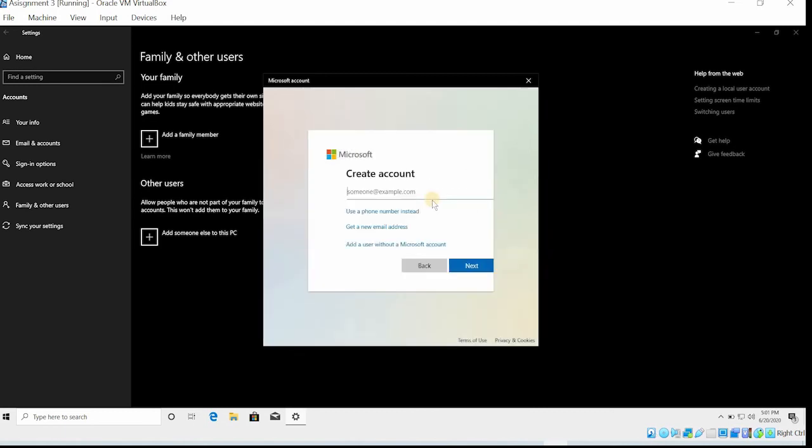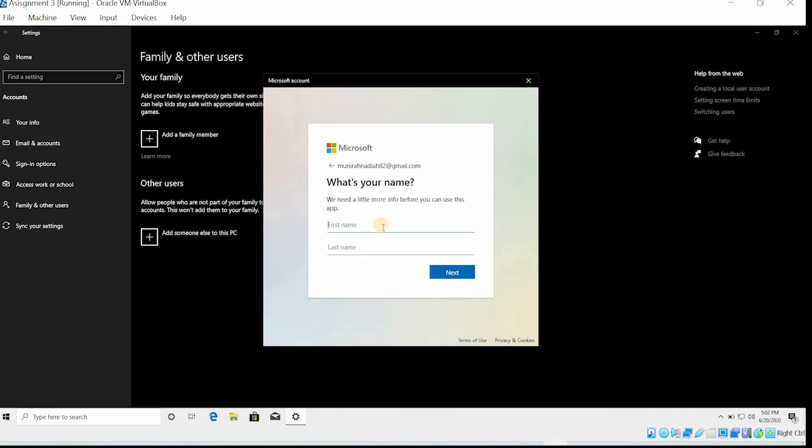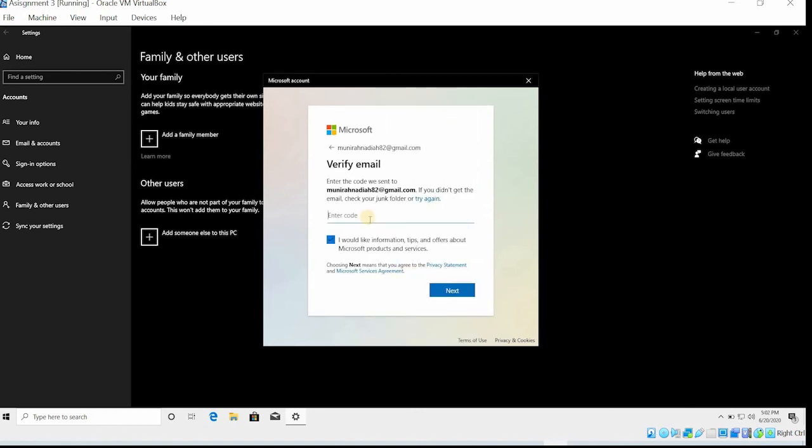It just takes a couple of minutes. So key in to create your account. I'm gonna key in my account and then click next. Password. First name. What region do I have? I'm from Malaysia. So I'm just gonna click that. You can just keep it. Okay, I can just click next.